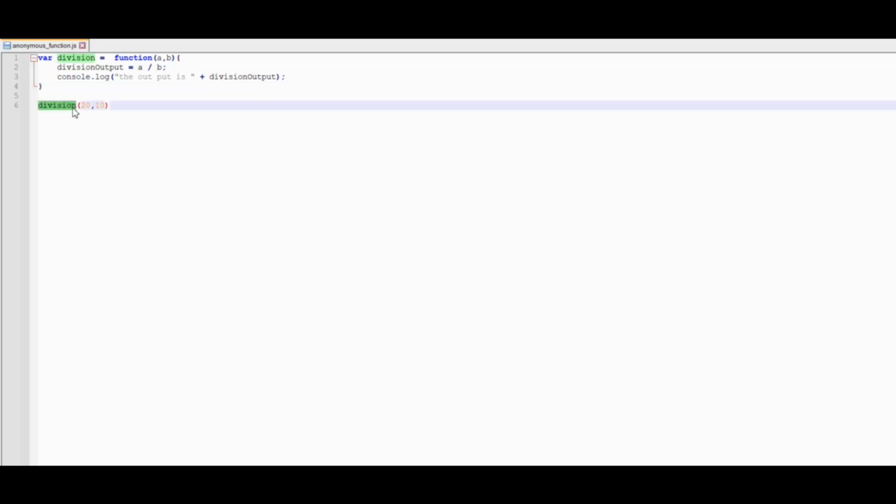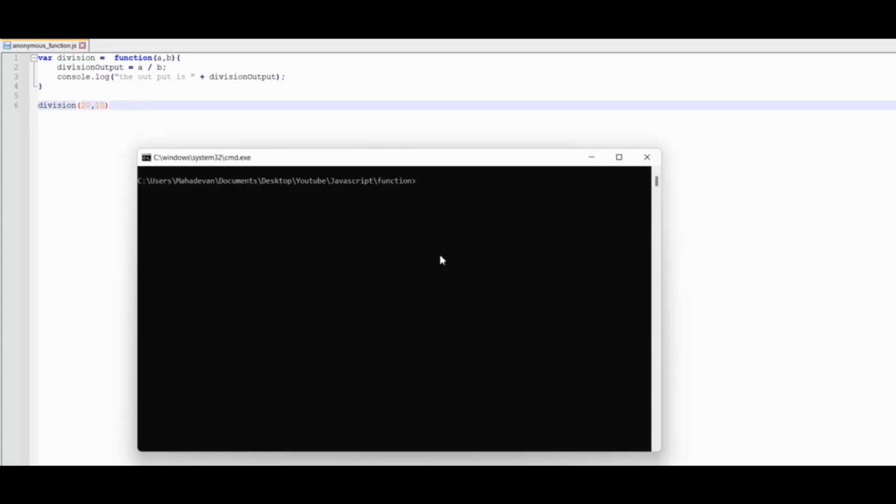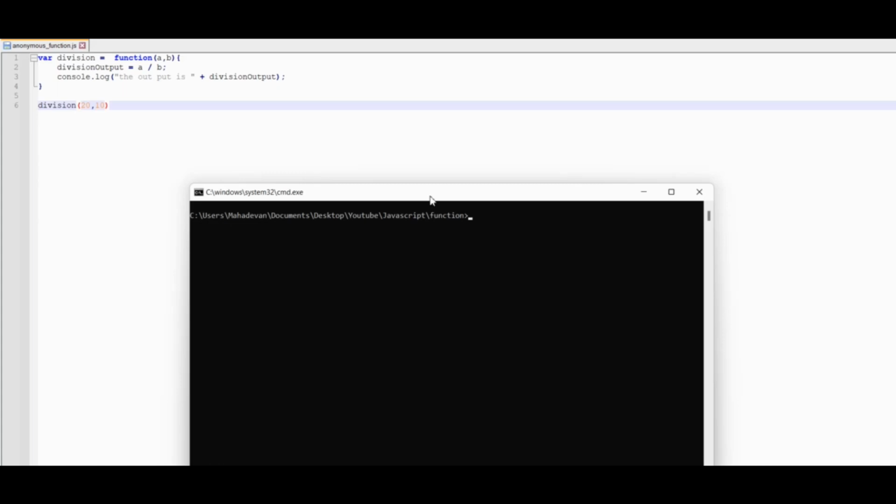Here I'm calling the division, division open bracket, and I'm putting the values 20 and 10. This is a division, so the output will come as 2. Now we will see in the command prompt: node anonymous_function.js, where you can see it's showing the output is 2.